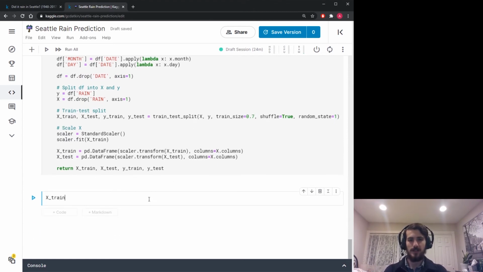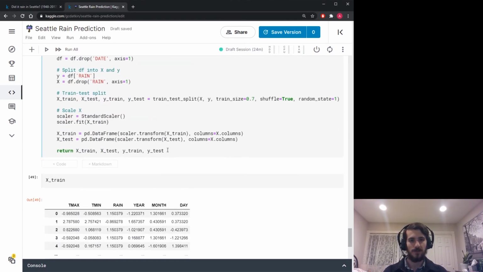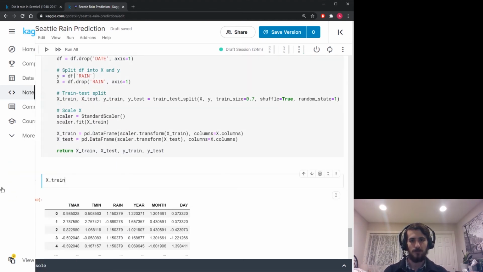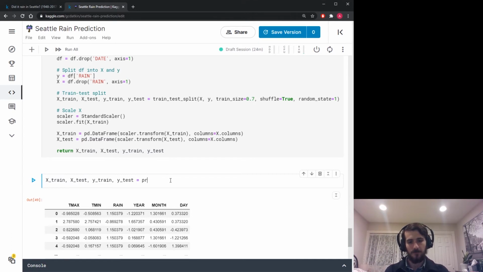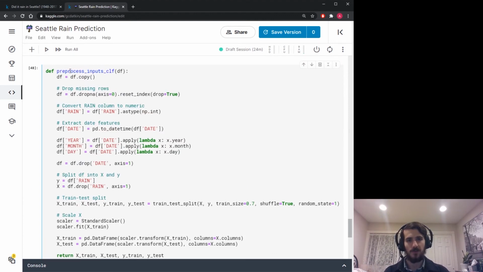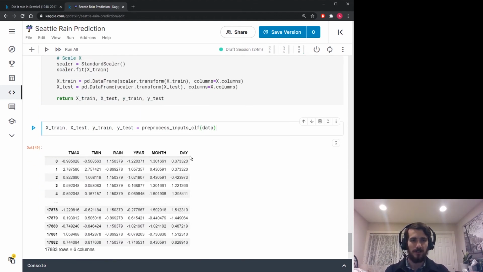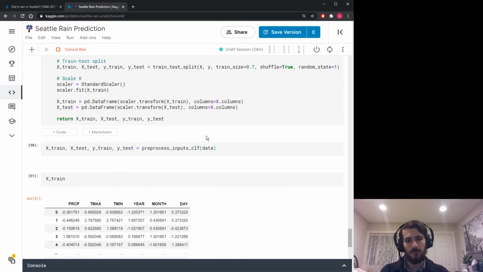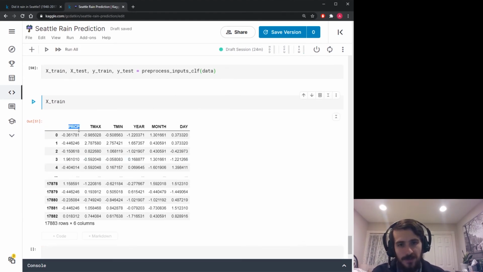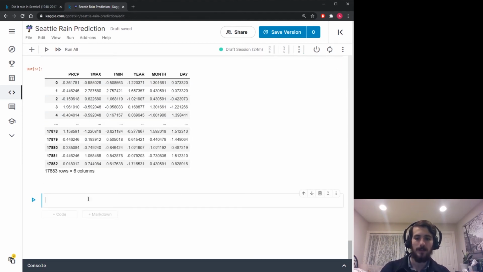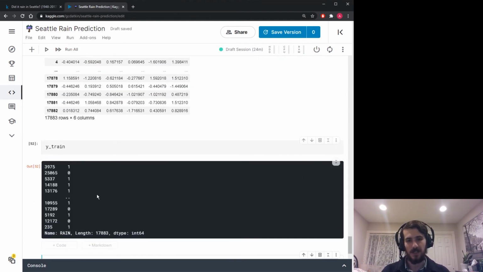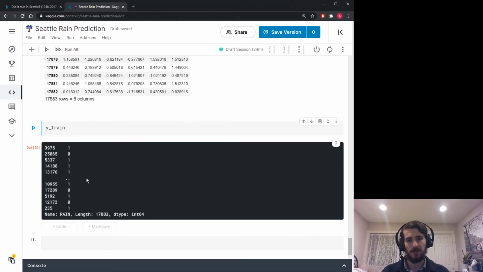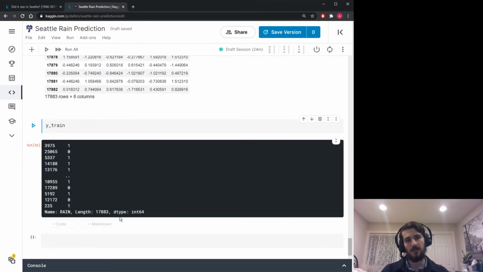If we look at our xtrain now, well, actually I have to get the values. So these are going to come from preprocess input CLF, which is the name of this function, and we're passing in data again. And then let's take a look at xtrain. You can see we now have the precipitation column as a feature, and our y-train is going to be this classification column of either 0 or 1 that we're trying to predict. So let's see what happens.